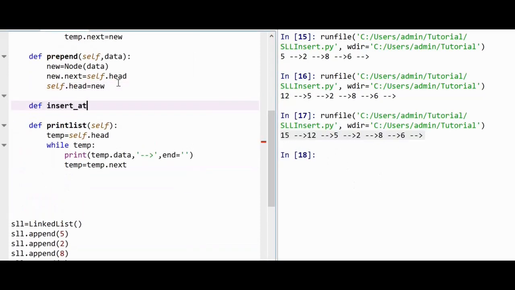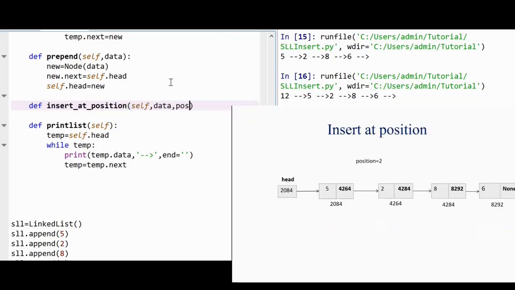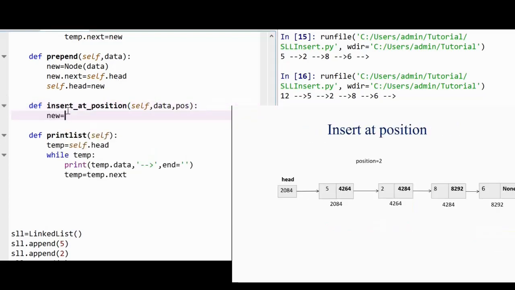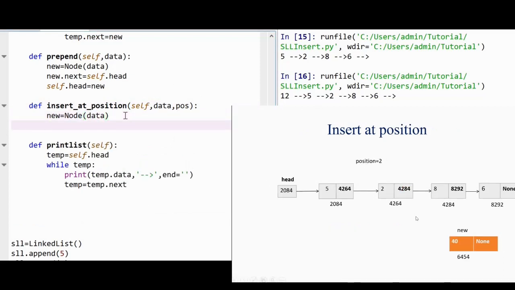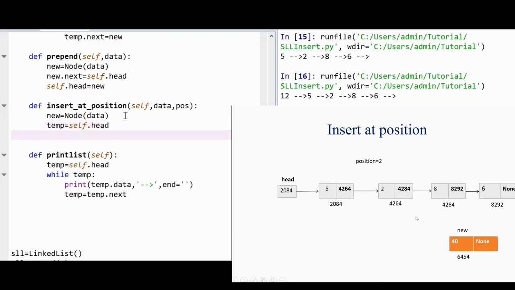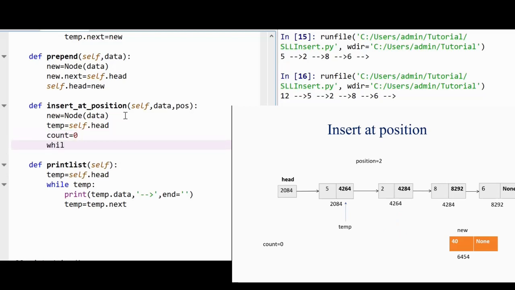Next we will see the operation insert at position. First create the new node. Now here we need to traverse to the particular position. So we need a pointer and while loop. So the pointer temp will point to the first node initially. We also need a variable count to check if we have reached the particular position. Initialize count equal to 0.